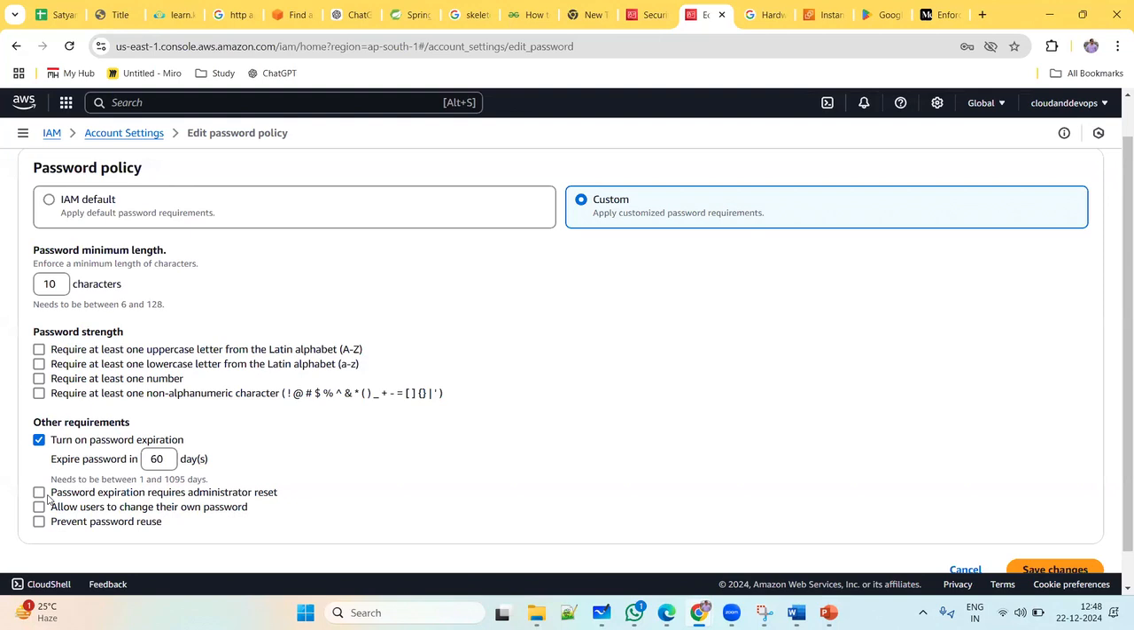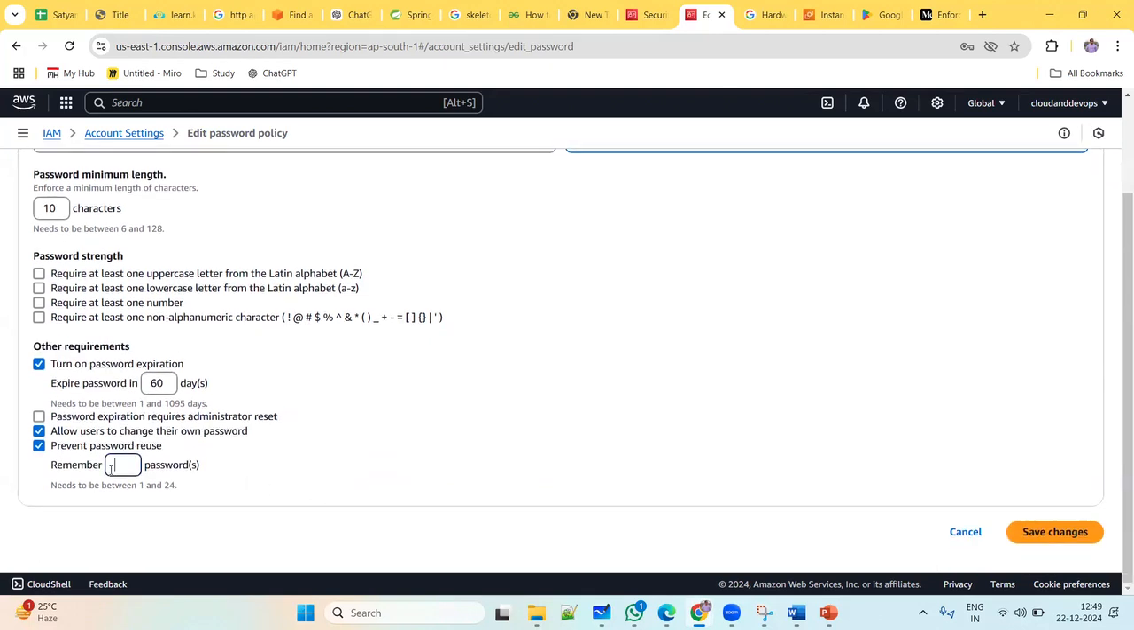Generally, admins do not reset IAM user passwords. Users are supposed to do that. There is an option called allow users to change their own password. This option needs to be there. Then, prevent password reuse. If you are using the same password, you cannot use the last three passwords. Generally, this happens in banks. If you try to set a new password which you have used in the last three times, it will not let you use that. So it remembers the last three passwords. Does that make sense to everyone? Yes, sir. Okay, cool.